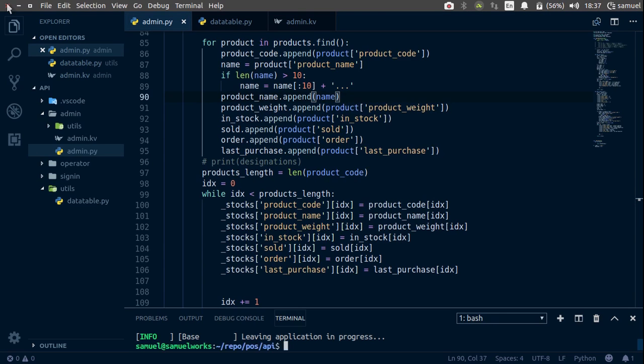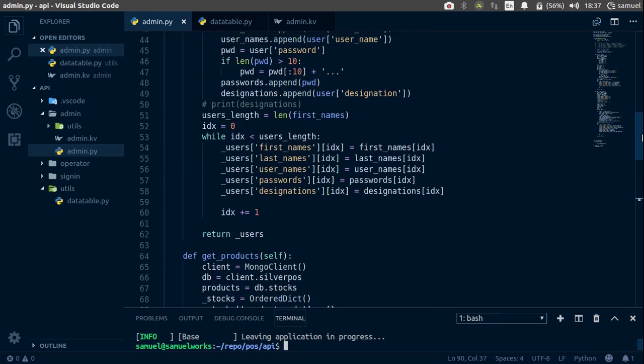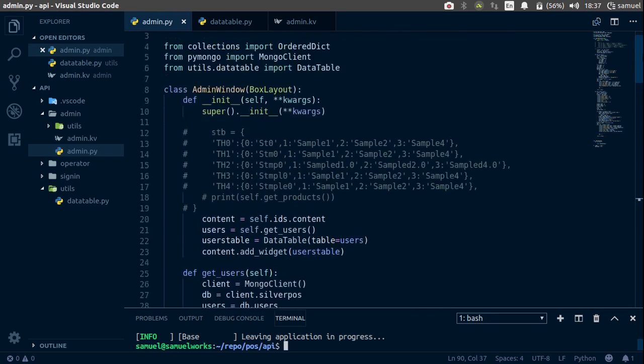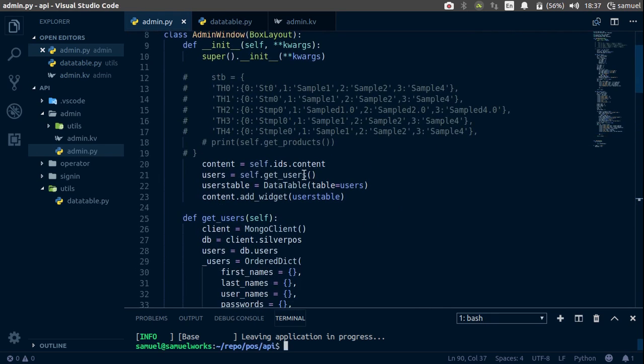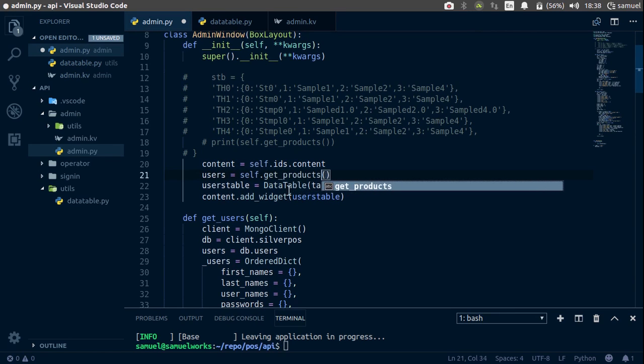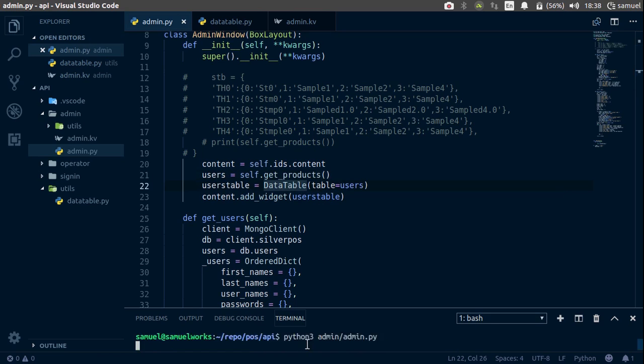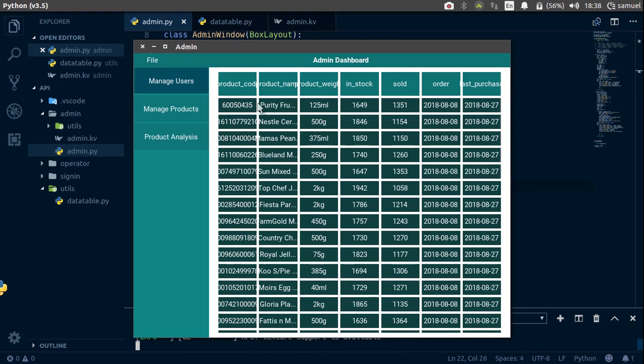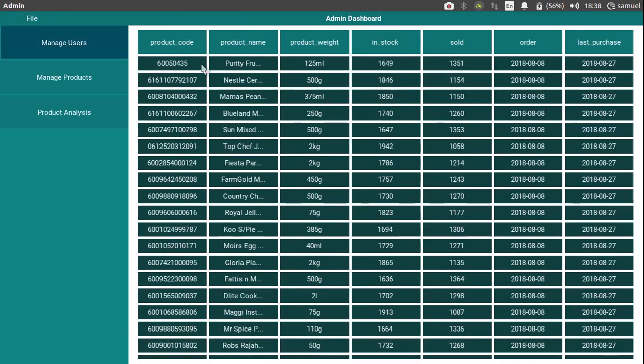Okay, so we have our users. Great. Now let's test for getting products. So go back to our init, and instead of getting users, let's get the products. Is it get products? Yep. So that should do it. Control S to save. Let's try this down here. And sure enough, we get our products.